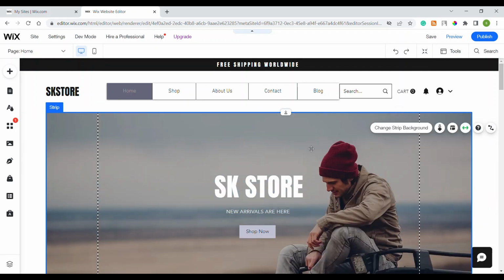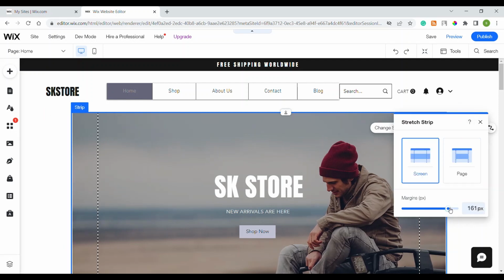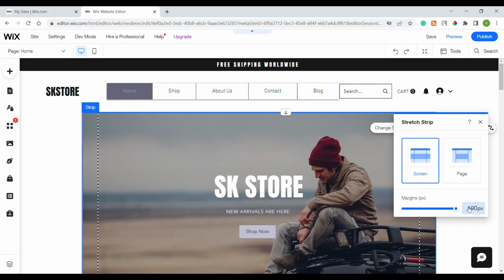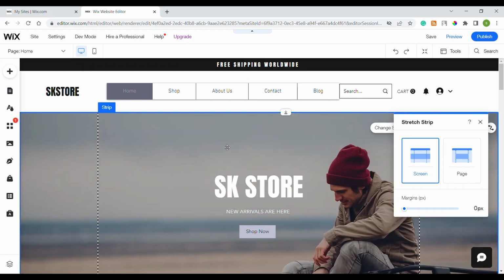Then I will just show you how you can increase this more. If you click on this just to the end, as you can see, it is 190 pixels of margin. Basically, it's in pixels and the limit is 190, and if you put it to 0 it has covered all. There is no margin or padding for the strip from the sides.